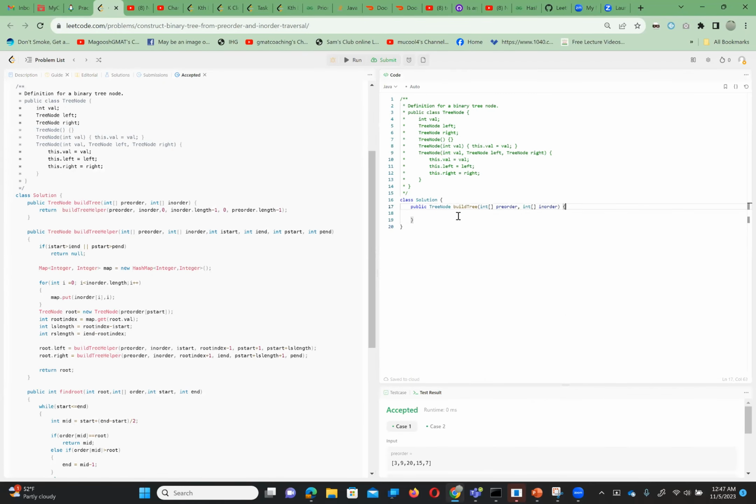Okay, so we have a function here, but let's change this function a bit to a helper function, and that will actually accommodate everything that we need. So we'll have a preorder and inorder array, and in the helper function, we will also have a start index for the preorder tree, and end index for the preorder tree. Okay, and then if start is greater than end, then I return null. That means it's an empty tree.